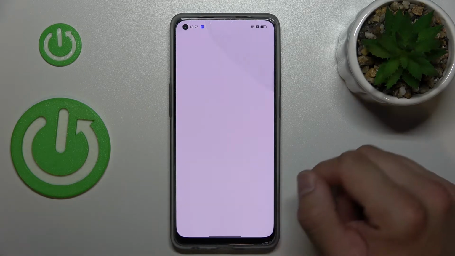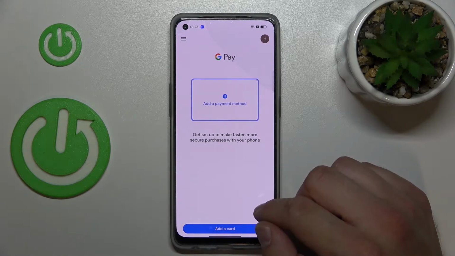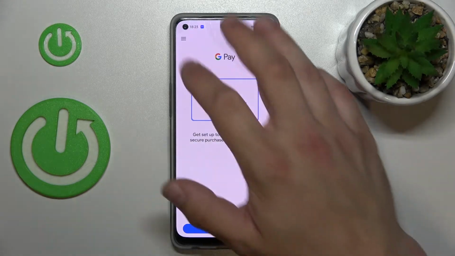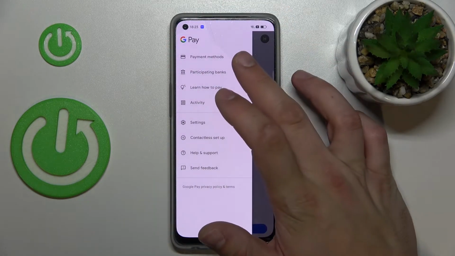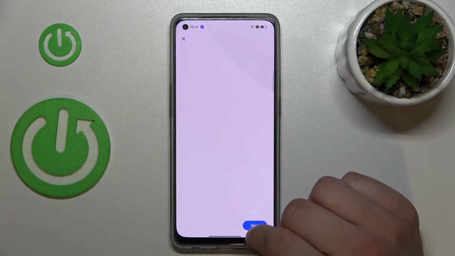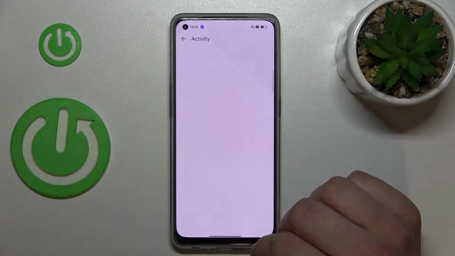Tap Get Started. And from the homepage of Google Pay, you can add payment method and different types of cards. From the menu, you've got access to all of your payment methods, full list of participating banks, tutorial about how to pay, and your activity.